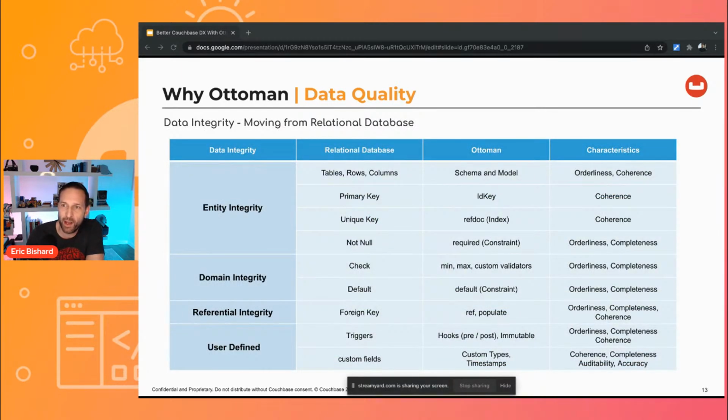Along with data quality, you can ensure data quality by way of data integrity. When using a relational database and planning to move to Couchbase, most of the data integrity constructs that a relational database offers is matched or exceeded in Couchbase in conjunction with Ottoman. This chart is a mapping between data integrity and data quality. It shows how we can achieve data integrity with Ottoman. We will reference some of these features in the upcoming slides.